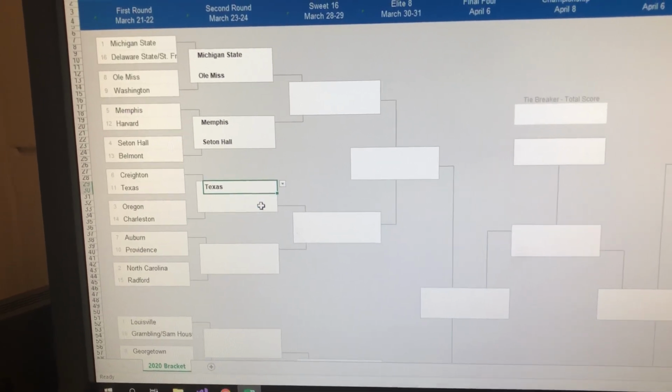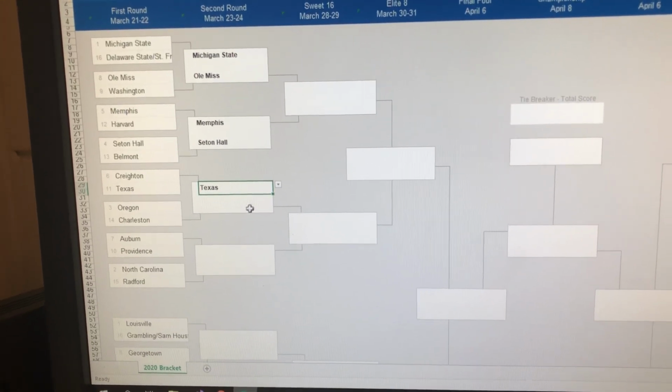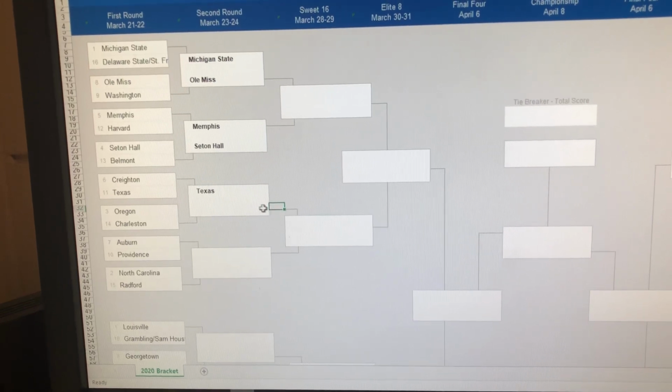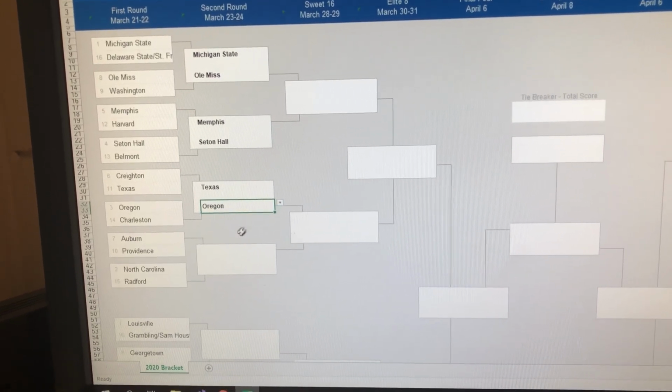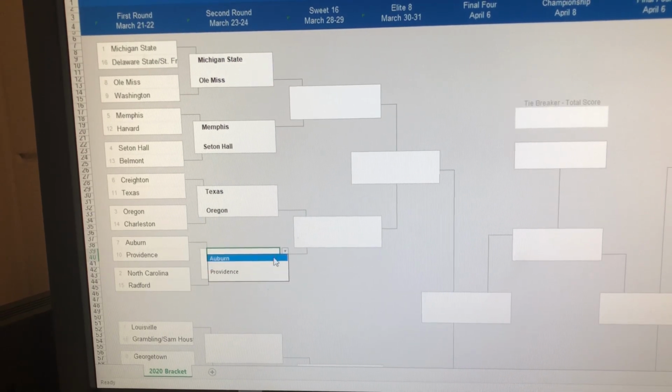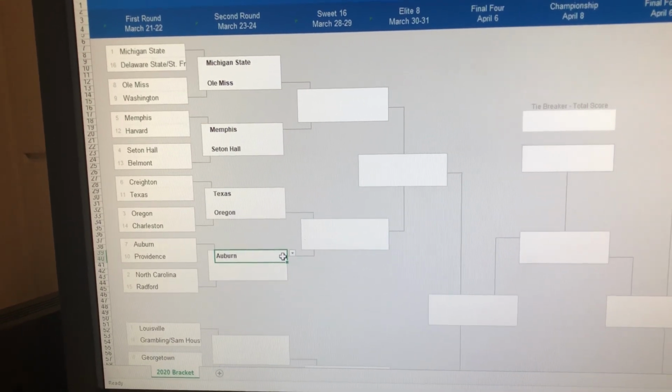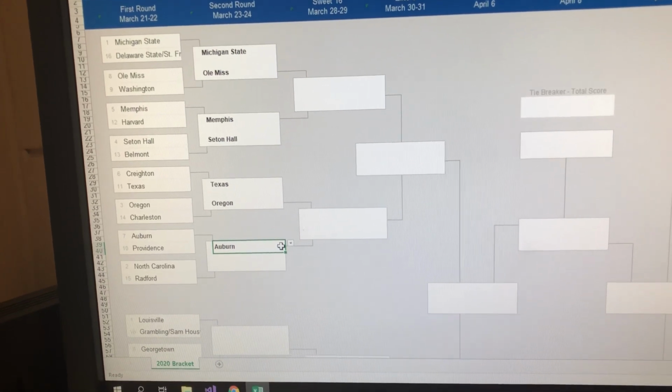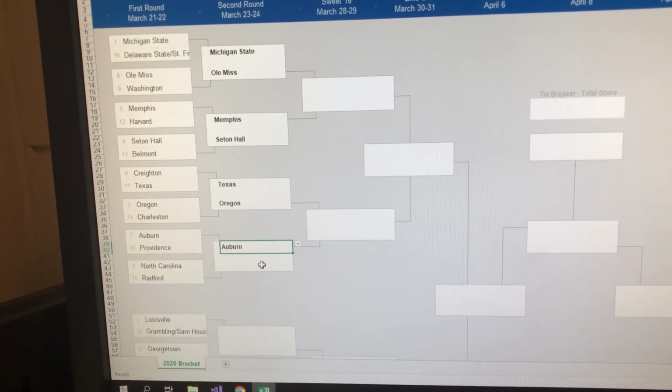Creighton and Texas. I think Texas is going to pull the 11/6 upset right there. Then Oregon, I think, will beat Charleston, if I can get that drop-down menu. There we go. Next up, we have Auburn and Providence. I'm going to go with chalk right here. I'm just going to go with Auburn winning that one. They're the SEC team. Did pretty good at the end of last year. I don't know exactly how it's going to turn out this year, but I trust Bruce Pearl there.